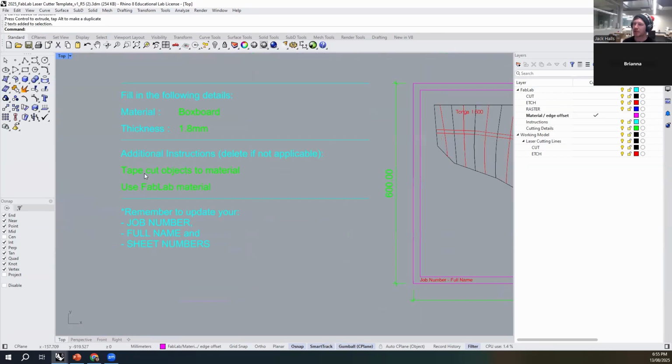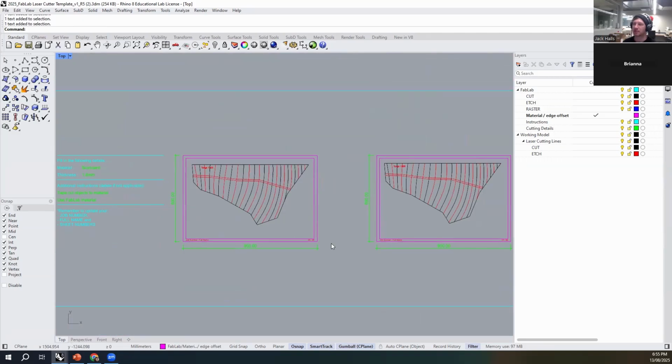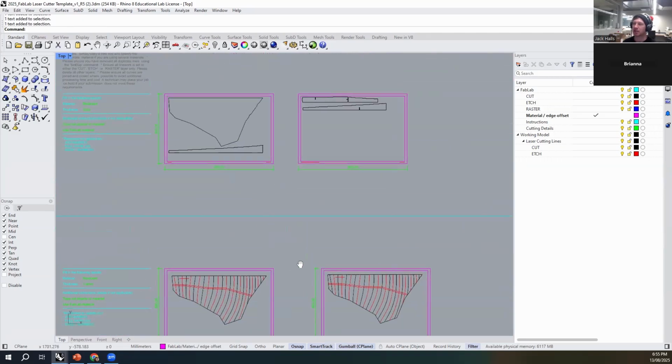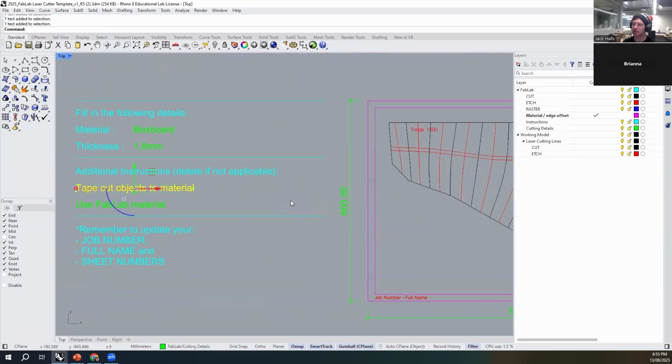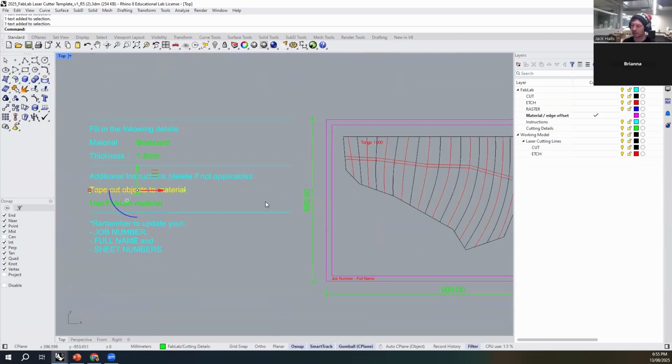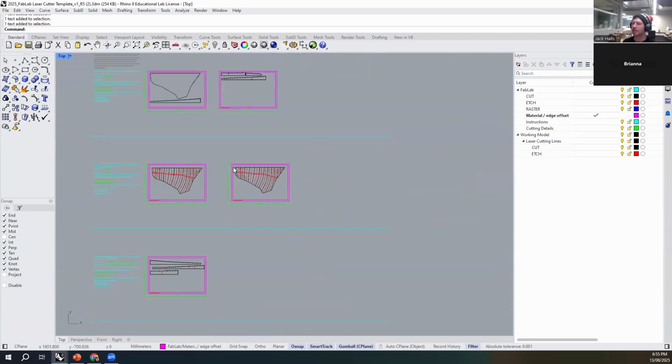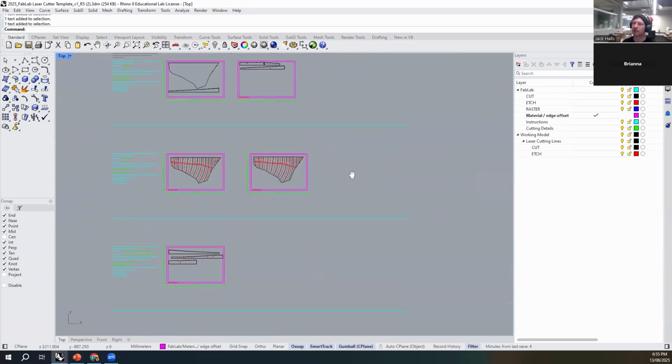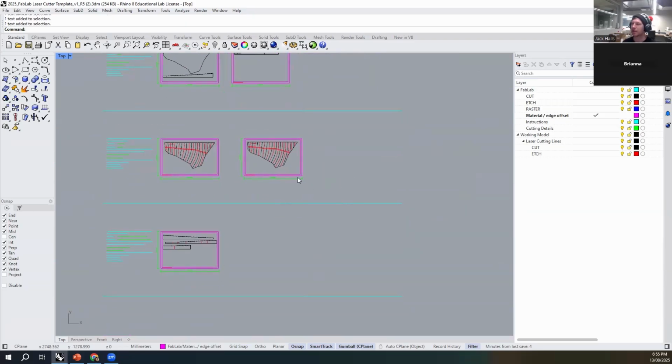The other thing to note is these tags here, which you can delete if you don't want them. They use our default material and tape objects. What that means is we'll use masking tape to hold all your parts in place after the cutting. If you don't want that, you just need to delete this instruction. So grab it and hit delete on the keyboard, and we will try and bag it or make some other method up. Ideally, we are taping actually.